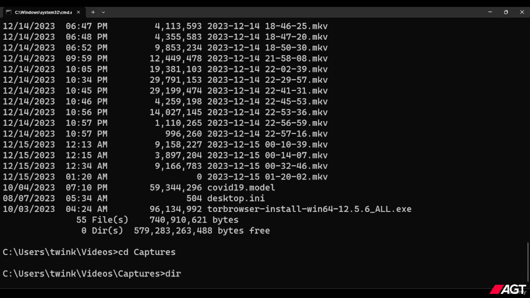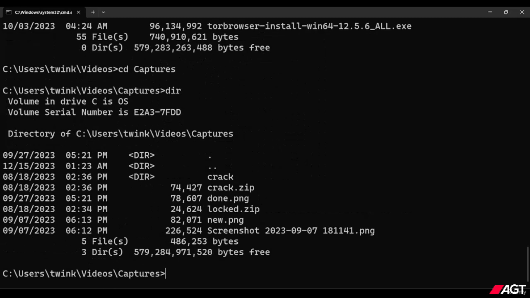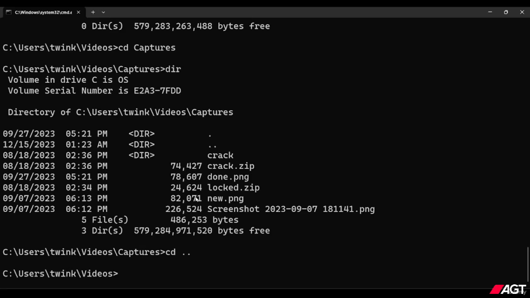So if I want to list files and folders inside this capture folder, I can use the dir command. It's showing me all the files and folders inside this capture folder, right? So like this, you can change the directory. If I want to come back, then I can use cd dot dot, and using cd dot dot, I came back to this directory, the videos directory.